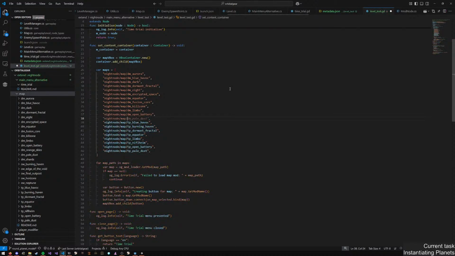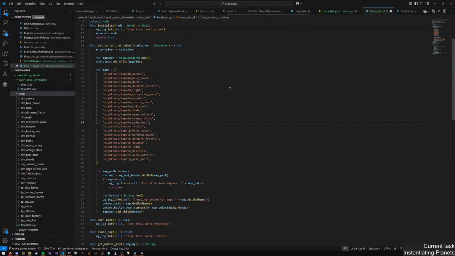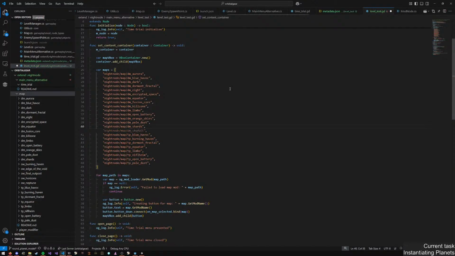I opted for, back in the Unity days, these were just DM08 and all that, because they didn't have names early on in development. But I opted to use the actual names this time around because I'm pretty sure it should be better in the long run. DM sharps. That's all the DM maps, right?